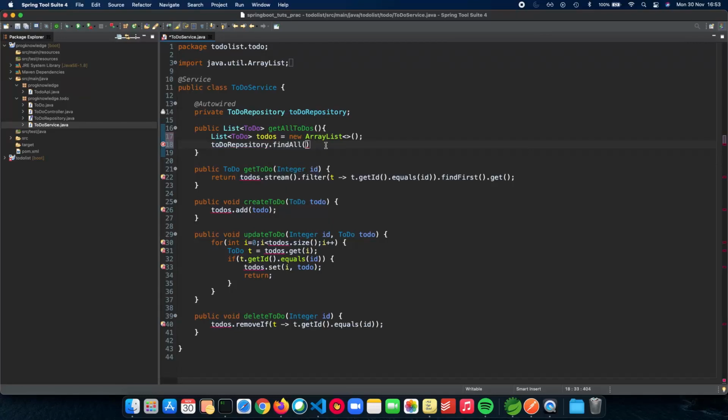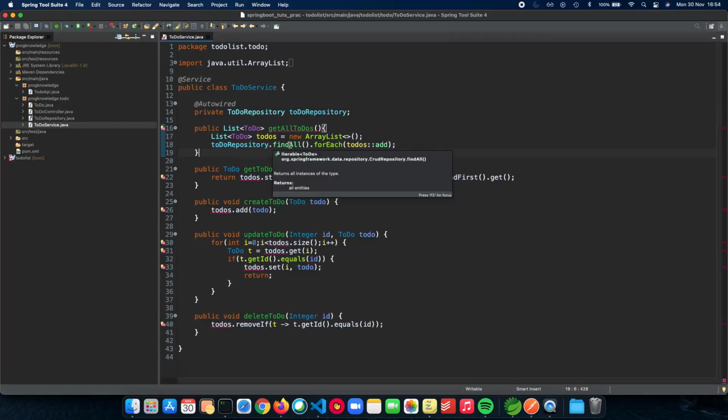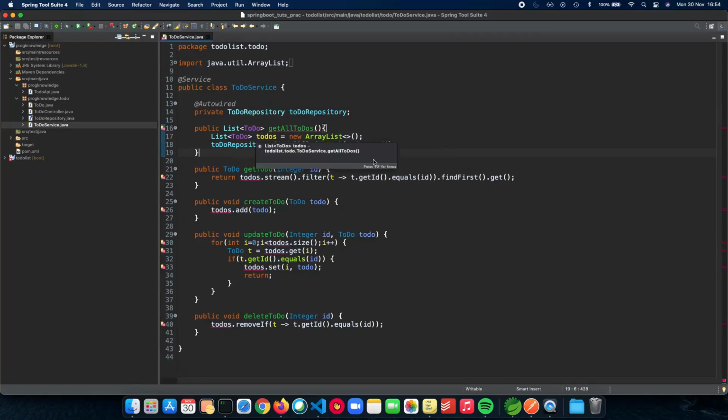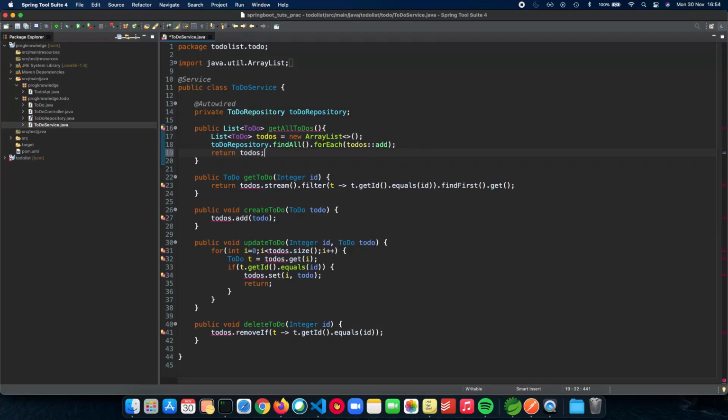Now that we have all that, let's add them to the ToDo list. For that, we'll use a simple function call again. So dot forEach. And here we'll be using a different kind of Java syntax, which is ToDos colon colon add. This basically says add each ToDo which you find in find all to the ToDos list. In this way, we have filled up our ToDos list, and all you have to do now is return ToDos. And yep, it's that simple.